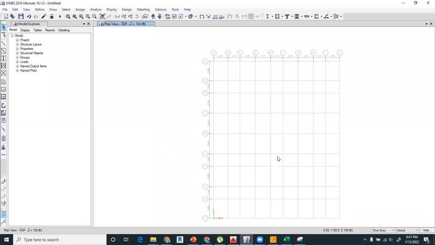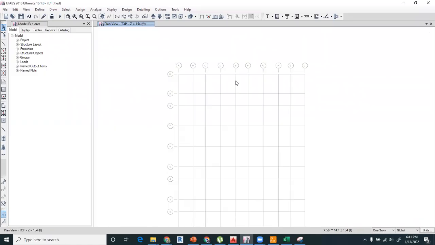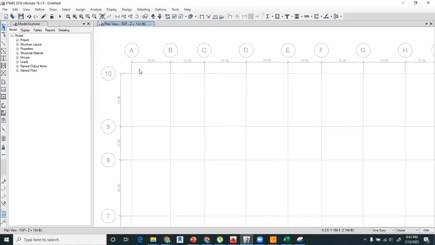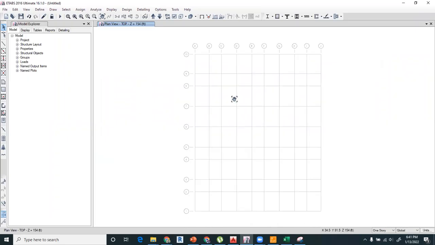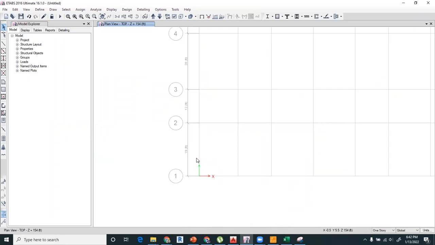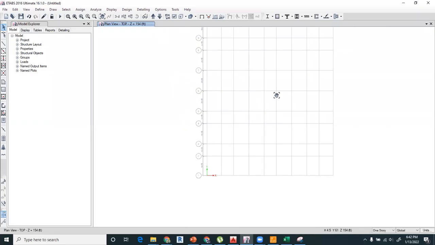OK. So the grid lines for a proposed building or system has been defined. You can see on the axis we have 12, 14, 12, 15, 15, 12, 15, and then 15, 12, 14. Same, we have started from the back. You can see ETABS is starting from the bottom. That is 19, 12, and then 20, 12, and then on and so on.